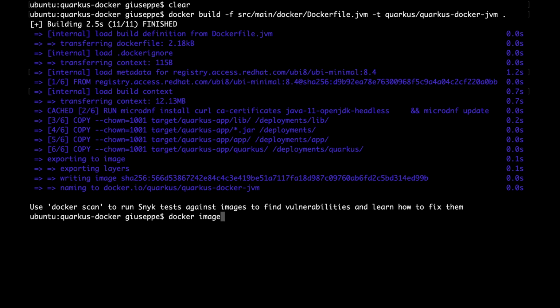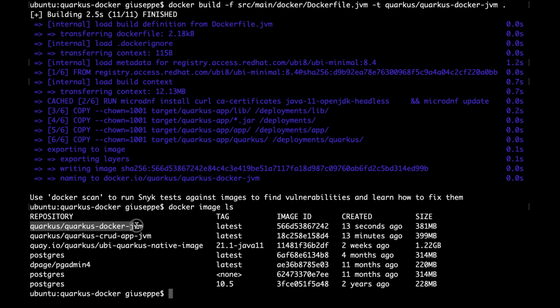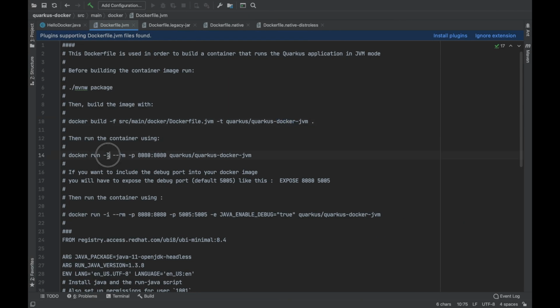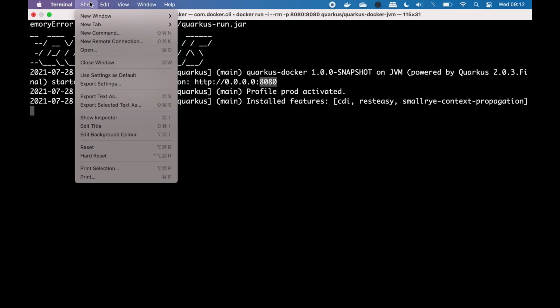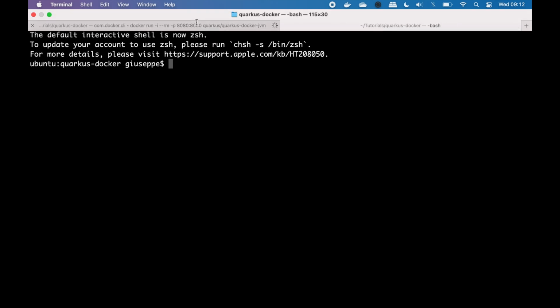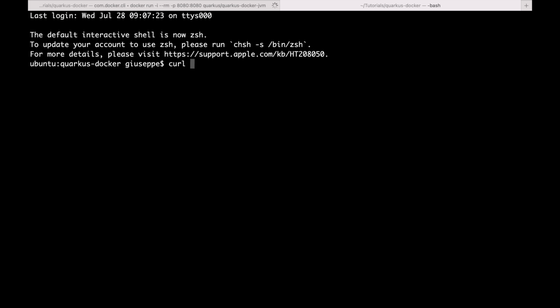Now, if I type docker image ls, you can see the new image quarkus-docker-jvm. Let's run the image. Type docker run -i --rm -p 8080:8080 and then the name quarkus-docker-jvm. Good. Our application is up and running and listening on the port 8080. Now let's open a new tab in order to try the application. Type curl http://localhost:8080/docker. Good, hello docker.